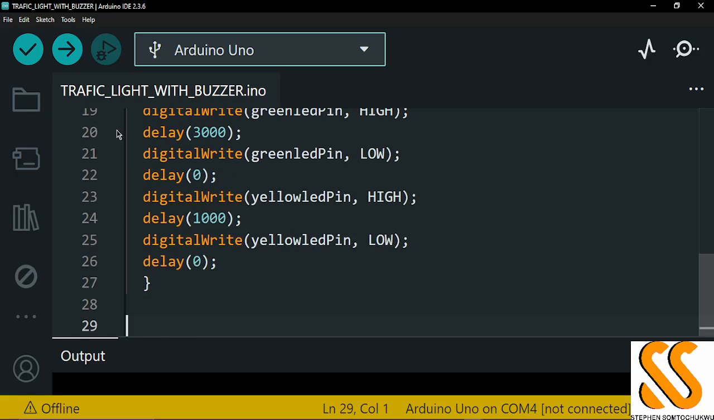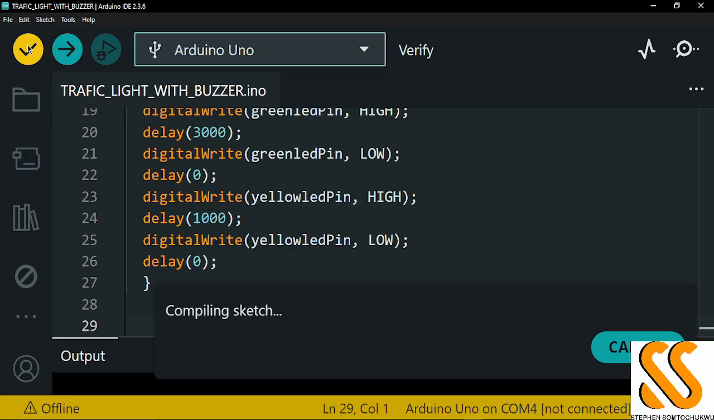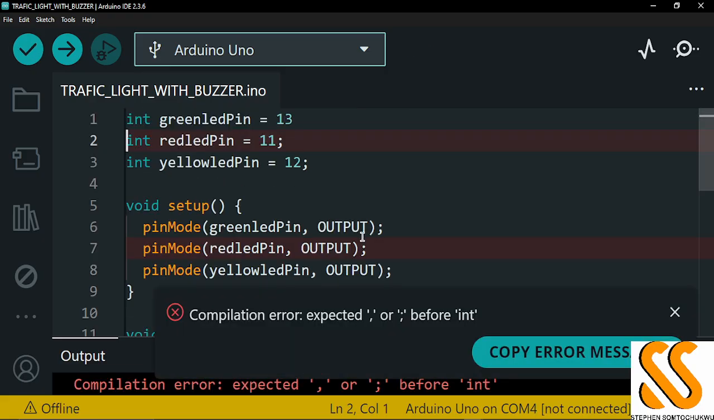Now let me run it. When you're done with your code, you will click on this plus sign here to verify if your code was correct, if there's any syntax error or semantic error. When you click on it, now see there's an error. It says compilation error, expected comma or semicolon before int. Before this integer, it is expecting a semicolon, which is that semicolon that we omitted here. Let me add it and let me verify again.